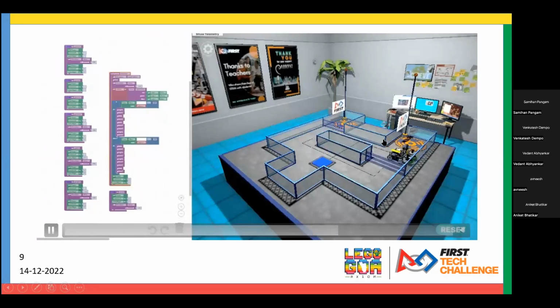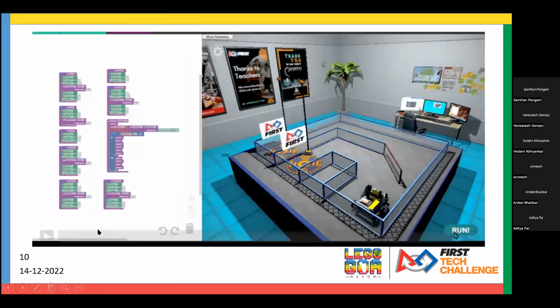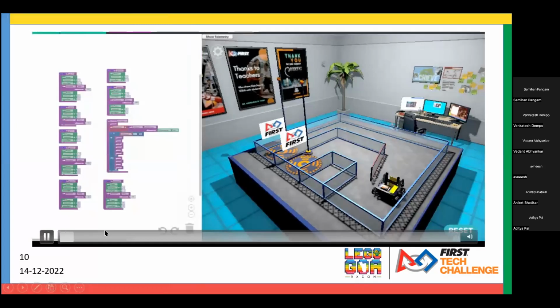Similarly, this is one example with the distance sensor. As you can see, this barrier got closed over here, so it went front and reached the target. Now this barrier is closed on this side, so it has turned like this and reached the destination.